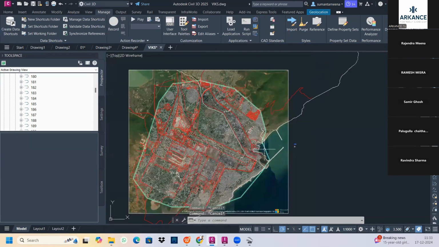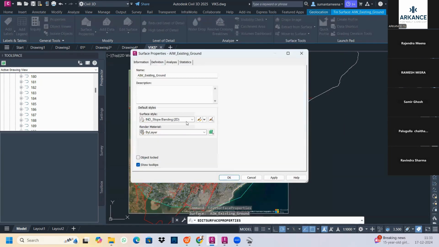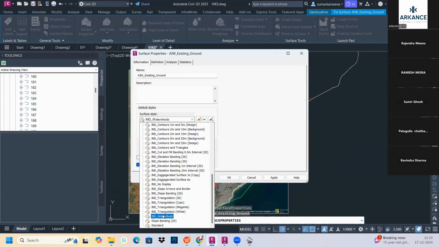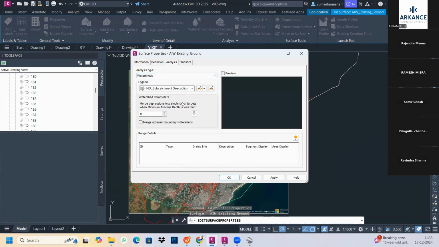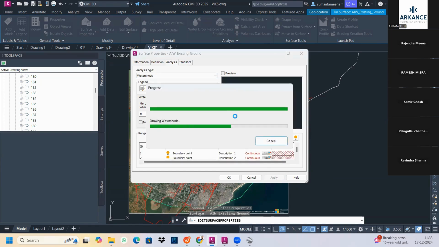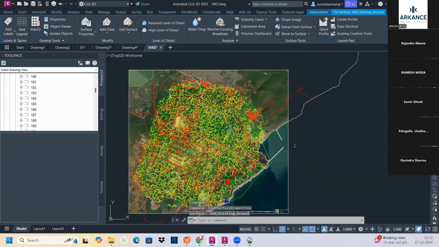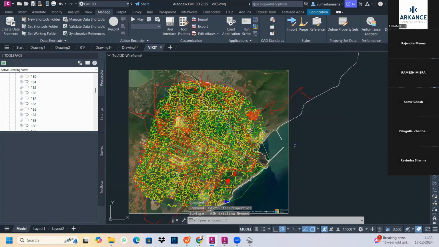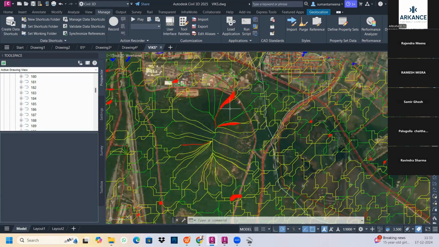Let me also create a catchment area. So we have the watershed analysis, and under this, I will select this. It automatically creates the catchment areas at this location, you can see.